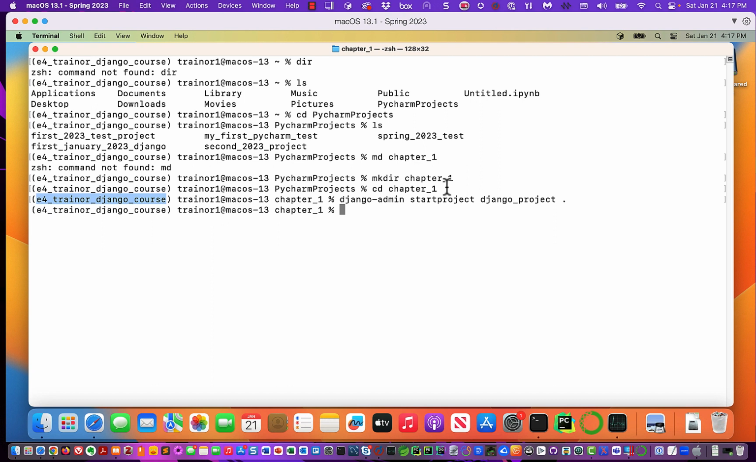So if it says it can't find django-admin, you probably don't have Django in your currently active virtual env. Let's do an ls so we can see directly in our project. Our project is called Chapter 1. Directly underneath, we have a subdirectory, django_project, and then we have the file manage.py.